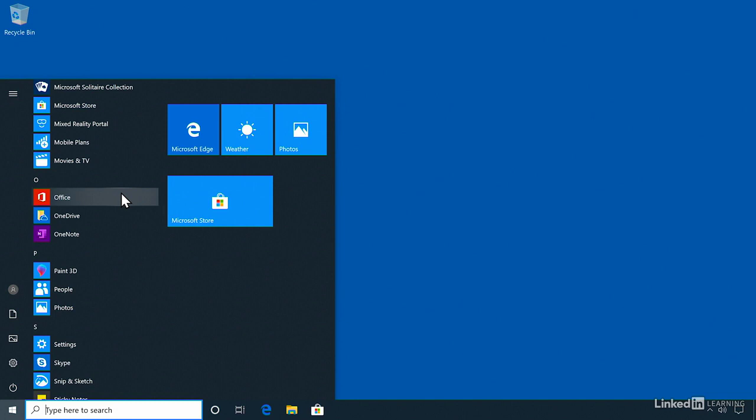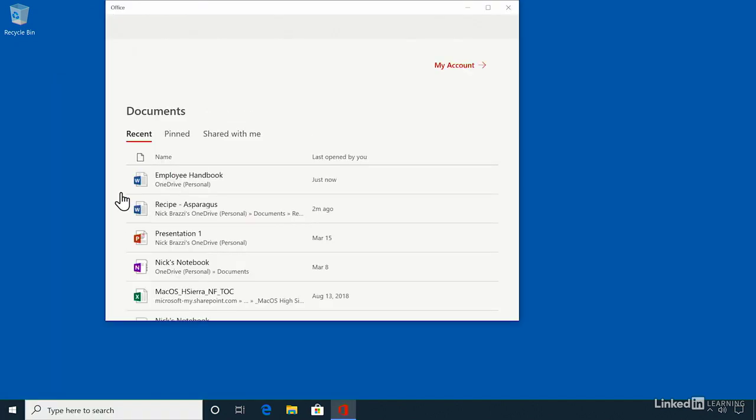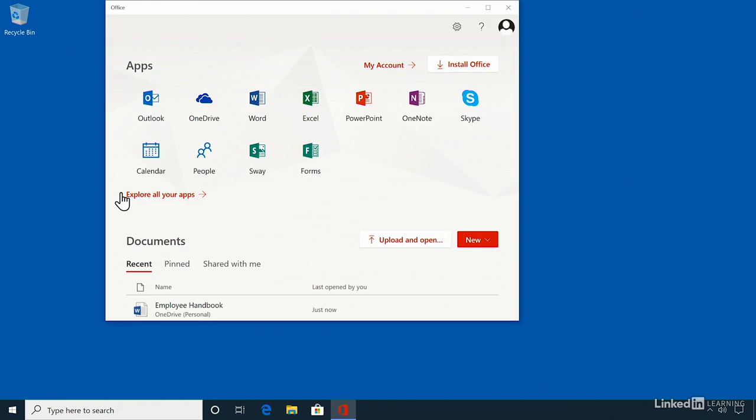This lets you use a limited web-based version of the Office applications. Yes, it is free, but the free version does have some limitations. So let's click on this to launch it. And this gives me a shortcut to the web-based versions of Word, Excel, PowerPoint, and other Office apps. But there's a lot going on here, so let's be clear.